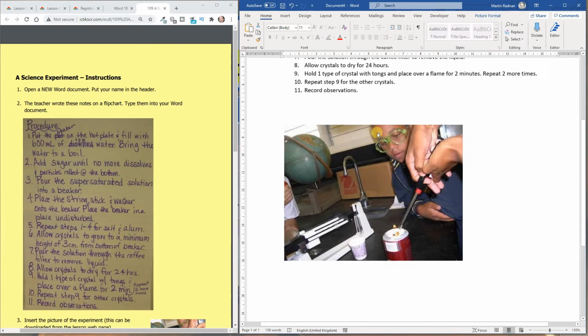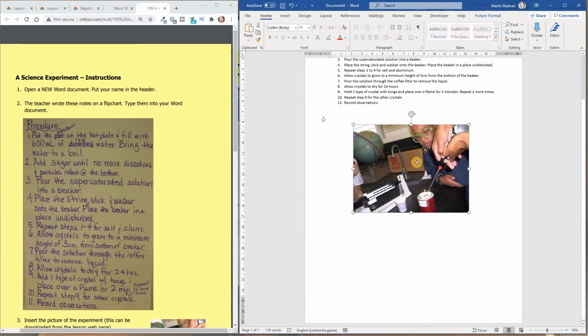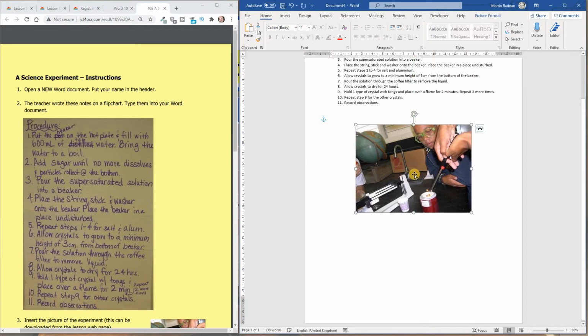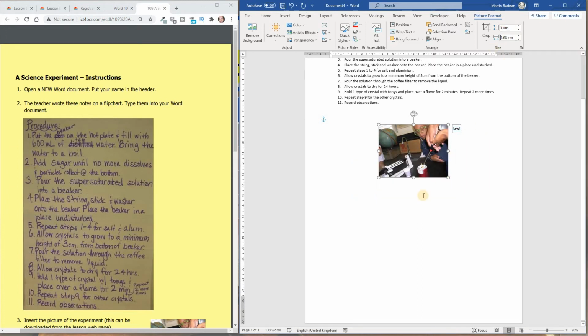Let's zoom out, let's center the image, and now let's resize it so that it has a height of 5 centimeters. So make sure the image is selected, picture format, and let's change the height to 5 centimeters. Press Tab, and the picture will be resized.